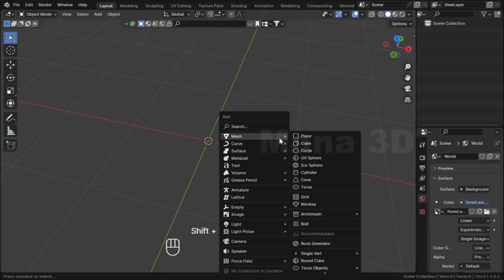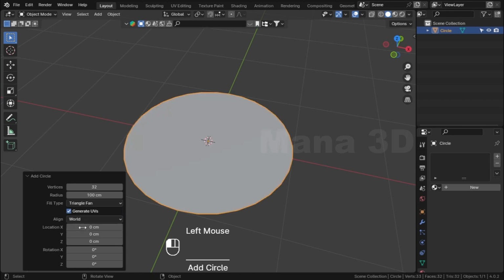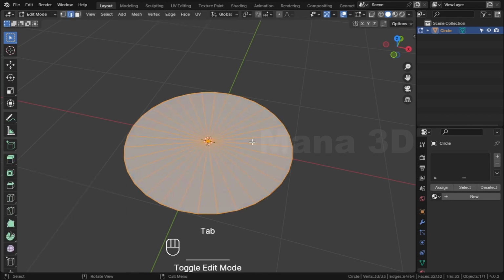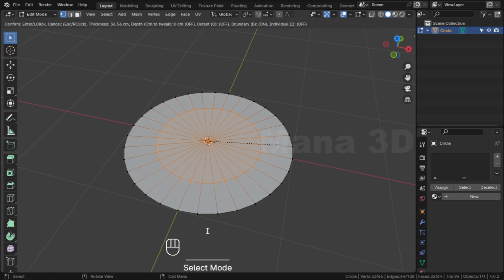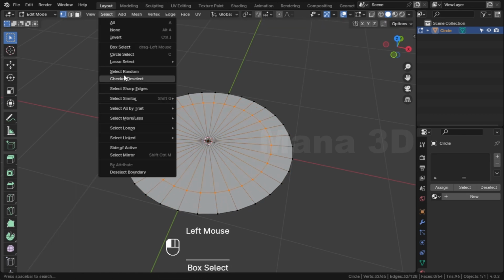Add a circle. Click triangle fan in edit mode. Insert. Deselect this vertex. In select.